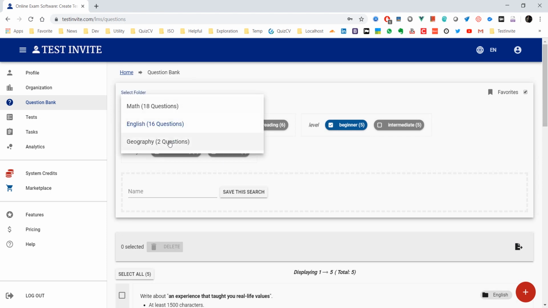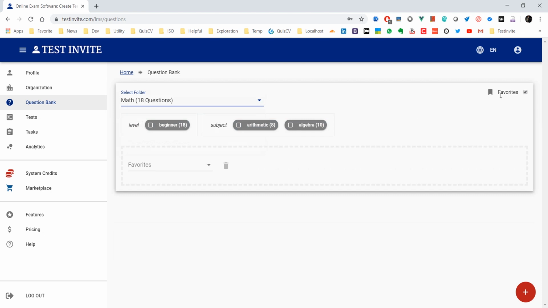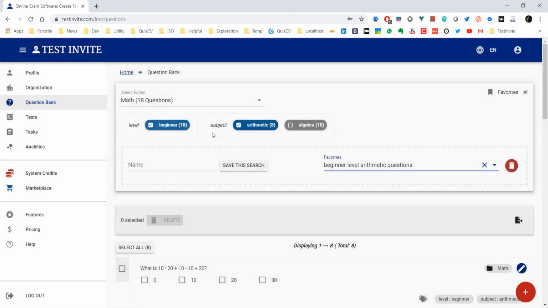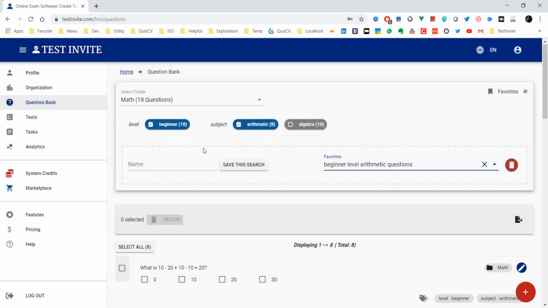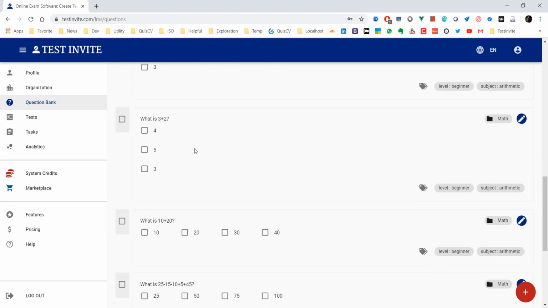It's very straightforward. You also have some way of creating shortcuts for your selections. For instance, here we have a shortcut for beginner level arithmetic questions. This is something that you can create for any selection that you make. So when I click on this, the selection is already made for me so that the right set of questions is ready to list.